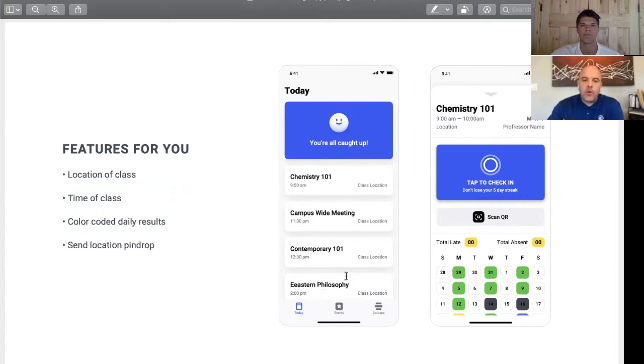Other than that, your class schedule will appear, and again, it will come to life in real time. So if Chemistry 101 is complete, campus-wide meeting would be next up on your list, and Chemistry 101 would fall off. If you'd ever like to see your courses in full, you can hit the courses tab down here and see all of the classes that you are taking and have the ability to see how your attendance is up to that point. This second screen here is what it looks like when class is in session.